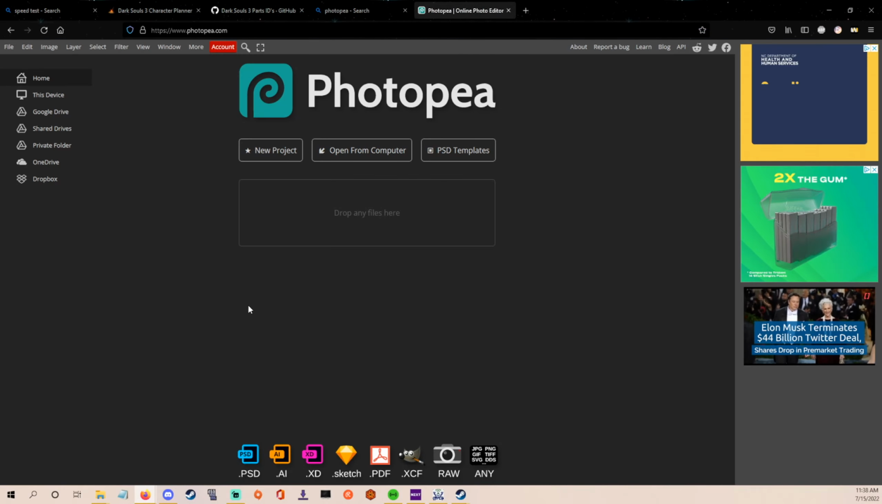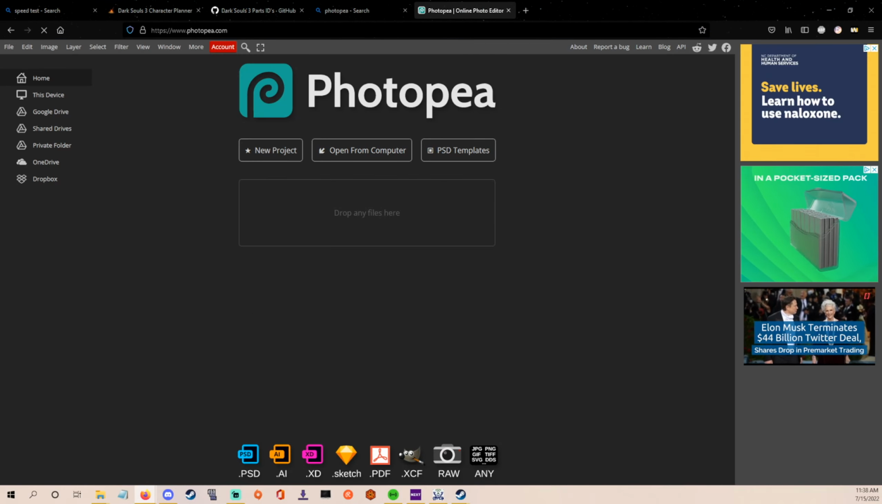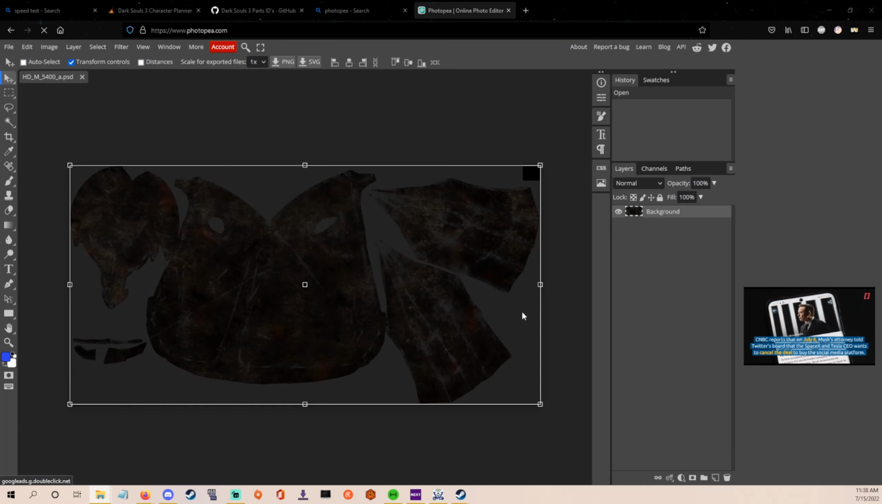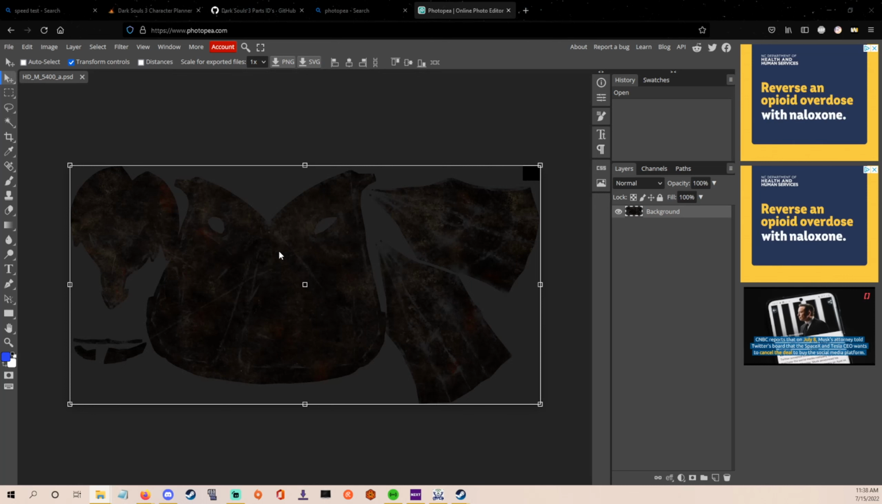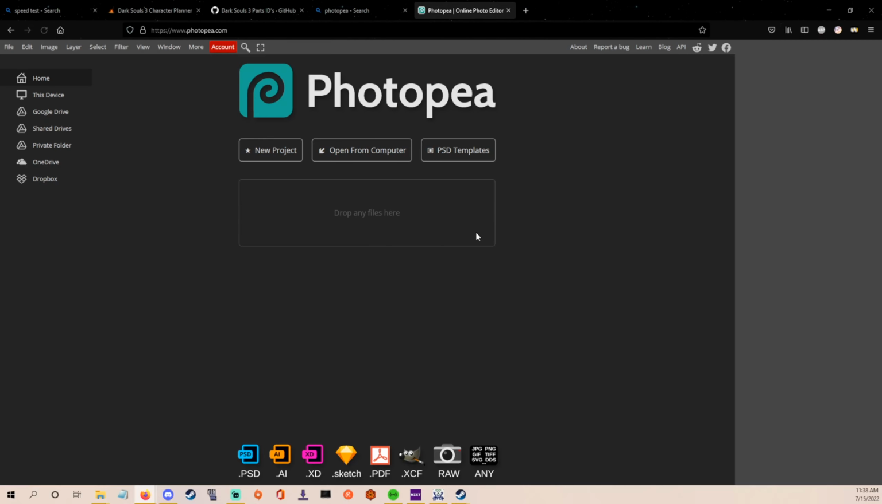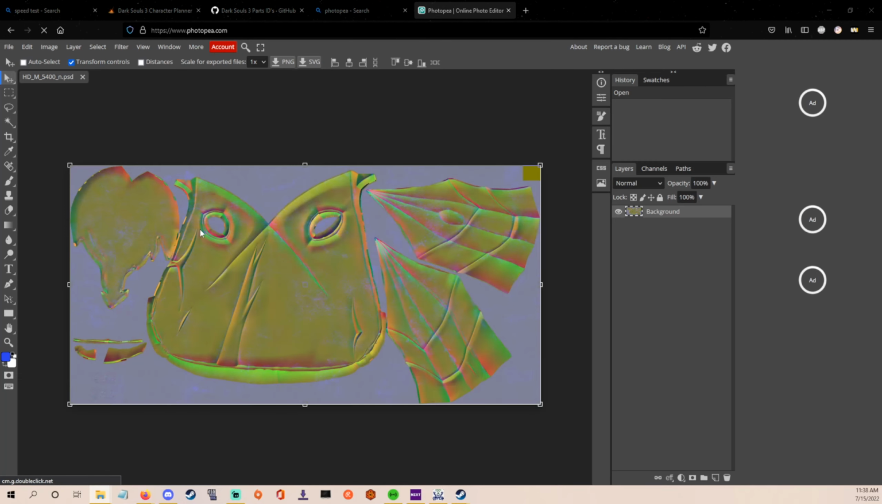And here we go, Photopea. And I'm just going to drag in, well, I'll do one at a time. Okay, so this looks like it's the helmet. These textures are always going to look weird, by the way. They're not going to look much like the armor. Okay, so this one is the lighting effects. We're going to leave this one alone.